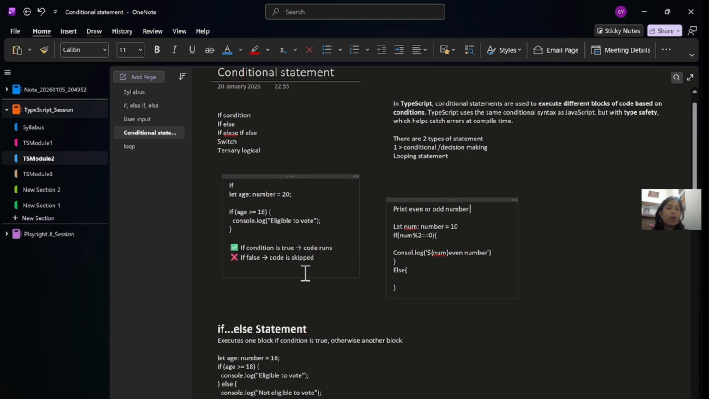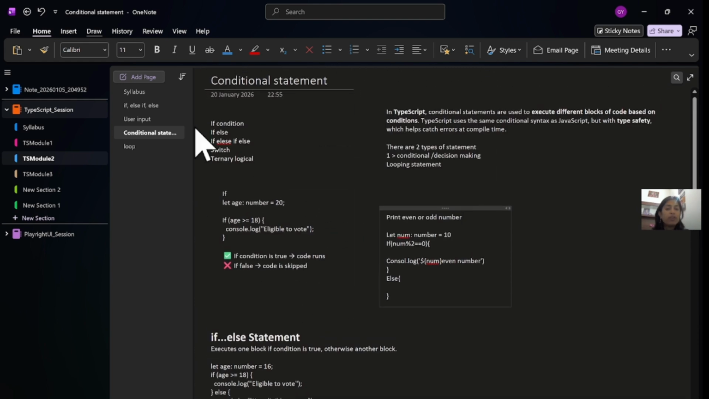So let's talk about how many conditions we have. We will talk about the if condition, then the if else condition, and the if else if condition, when we have multiple conditions so that we can execute with an if else if statement. Then if we have one condition and have to verify it against multiple cases, we can use the switch statement. And then we will talk about the ternary operator. Okay, so all of those we are going to cover in today's session.